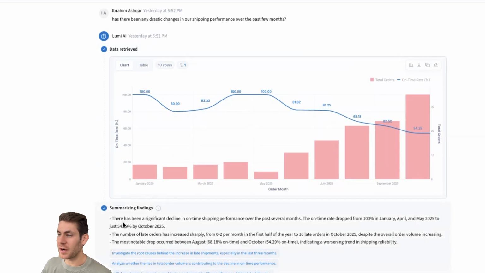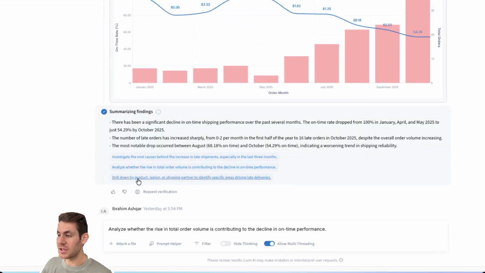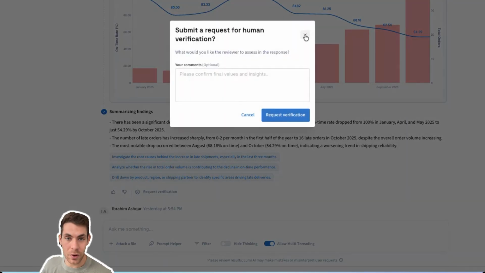Moving on, you also get a summary of the findings, and you also get clickable follow-ups. These are just ideas on what you should be doing, recommended by Lumi. There's the ability to thumbs up, thumbs down, and the ability to request verification as well.